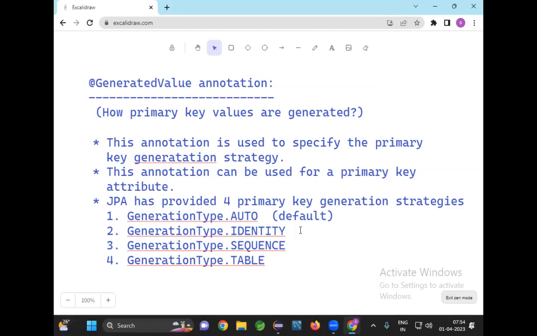I want to set the value by myself. For example, author ID, book ID, category ID, product ID, employee number, department number. We have seen a lot of entity classes. In all those entity classes, I am only setting the primary key value, like set category ID of 1010. It means I don't want to use the generated value annotation. I want to set the primary key value by myself.